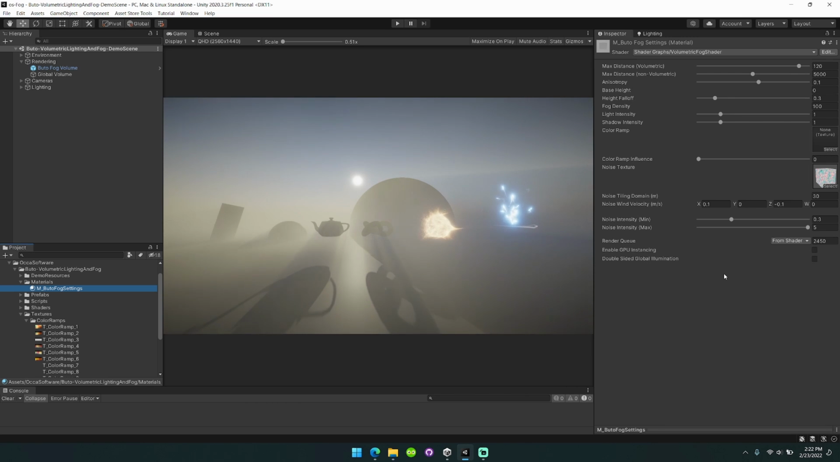That being said, Buto is a screen space fog effect. It is rendered using ray marching, so we do go through the scene using ray marching, the standard volumetric approaches outlined in AAA papers.